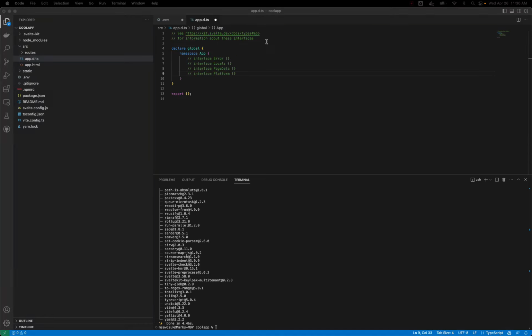Now let's add support for the user metadata in locals so that we can use that in our pages, routes, and layouts. And that's it. Next step.